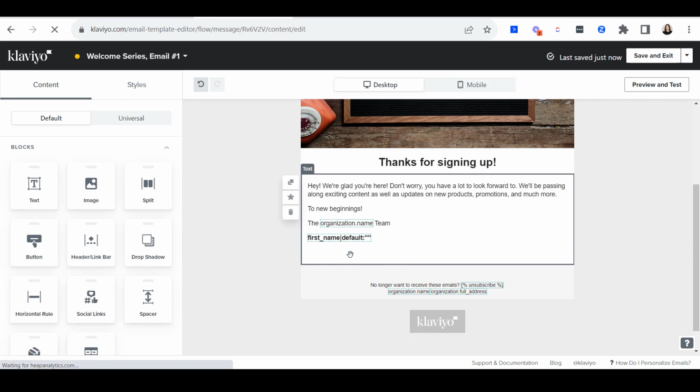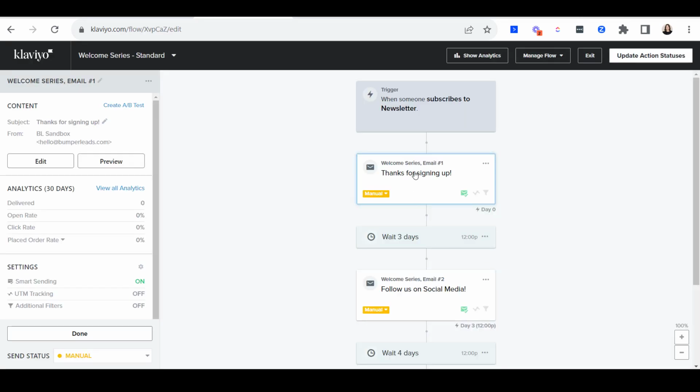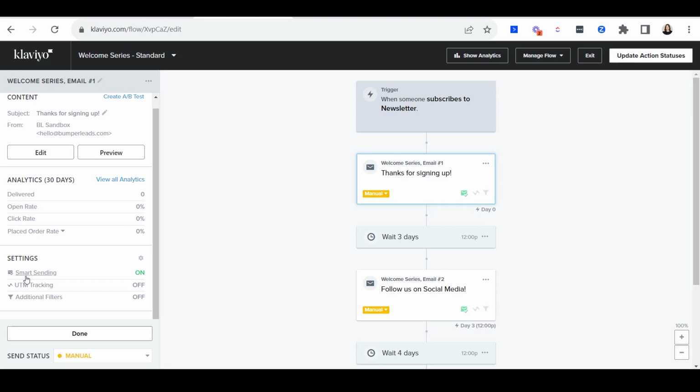So I'm just going to return to the flow. This is probably going to be the most time-consuming thing you do here. By default, if I click here, you will see they have something called the Smart Sending feature. Smart Sending is always on. This is something they have implemented to ensure that if you have 10 flows, people only receive 1 email a day rather than 5 emails a day from you.